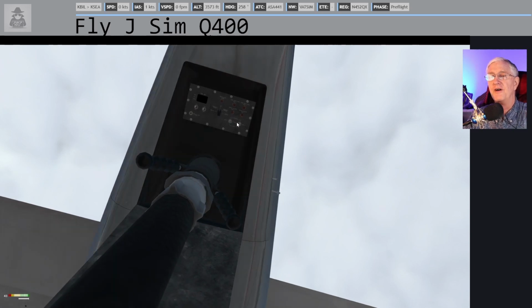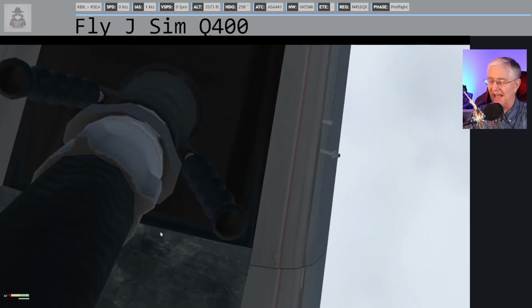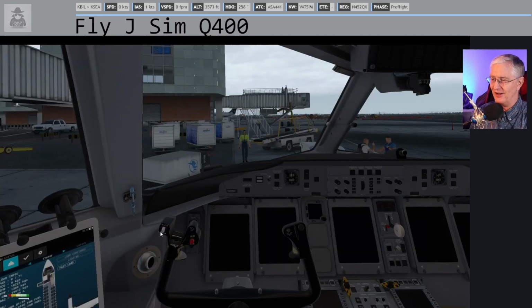And let's see if I could zoom in just a little bit. Yeah, so they modeled the controls up here too. We're pumping in the gas. All right, we're pumping in the gas. Okay, there's enough of that geeky stuff. Isn't that cool? This is such a great little airplane.